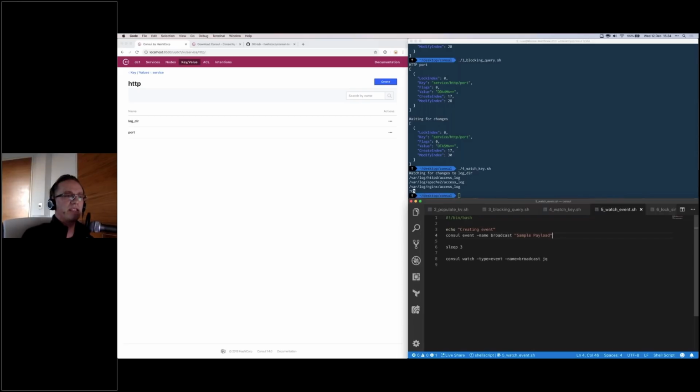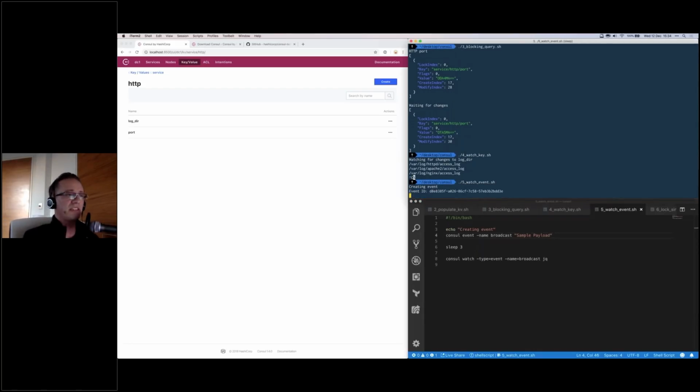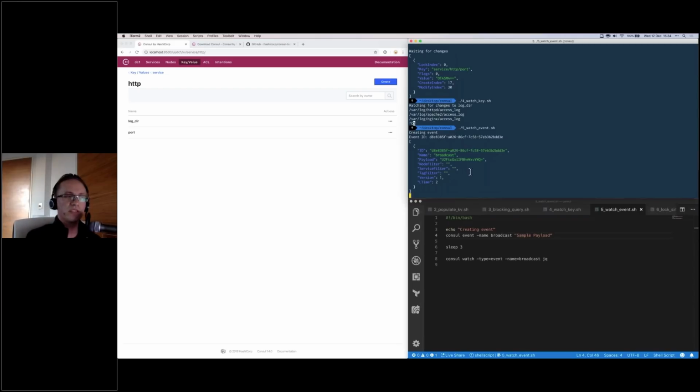I put a sleep 3 in here simply because otherwise this just happens really quickly and it's a little bit hard to follow along with what's actually happening. So let's run this one. It creates the event and then we wait for 3 seconds and it's already happened. We create a watch that actually looked for this event. And obviously, if I was to run the Consul event command again, once I'm running the watch, I would have a new event in here, maybe with a different payload.